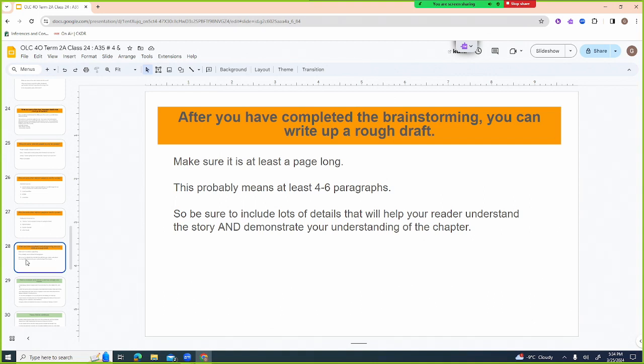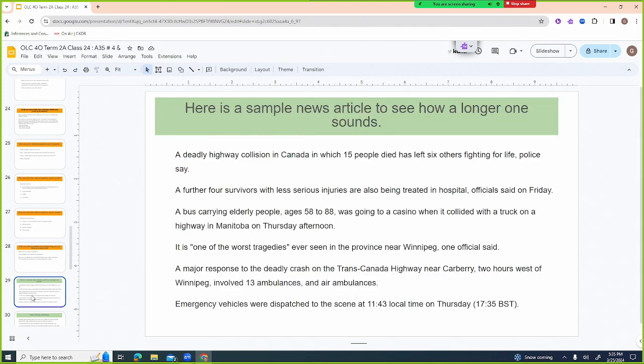After you've completed all the brainstorming, which we've kind of worked on together a little bit, then you can write up a rough draft. Make sure it is at least a page long. That's quite a bit. For a news article, it's quite a lot. That probably means at least 4 to 6 paragraphs. Remember that for paragraphs, you need to leave a space between them or an indent. With newspapers, they often leave a physical space because people are reading it online and the space just kind of shows up more than the indent. Also, be sure to include lots of details that will help your reader understand the story and demonstrate to your teacher that you understand the chapter. Okay.